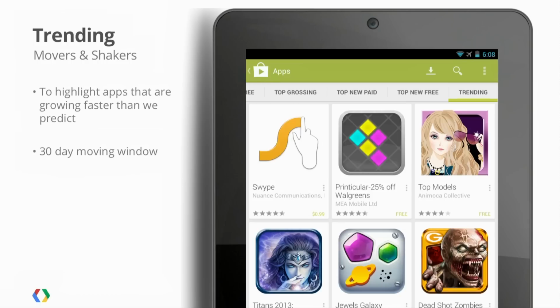So when the Soccer World Cup was going on a couple of years ago, the FIFA app was at the top of this list. Last year, when the unfortunate tsunami hit Japan, many radiation tracking apps were at the top of this list. And any app can be part of this list, and we're looking at a 30-day window to figure out really what's hot right now.